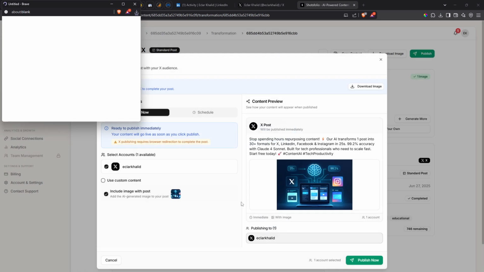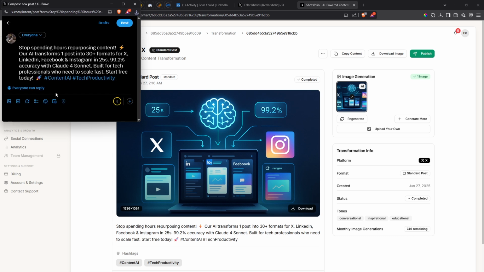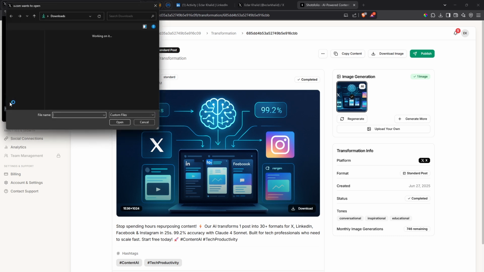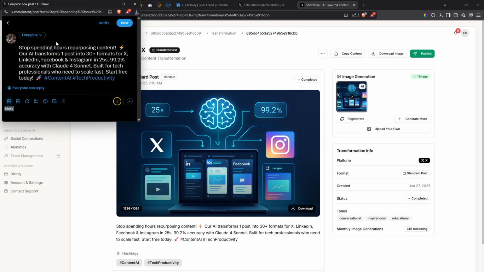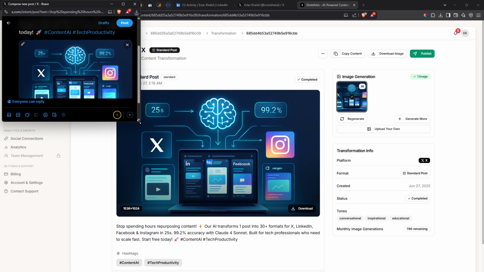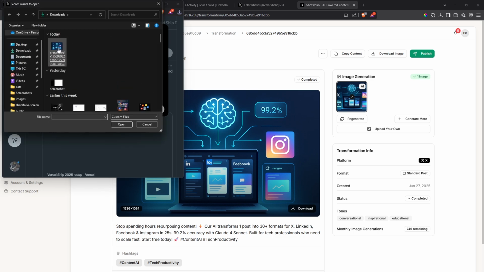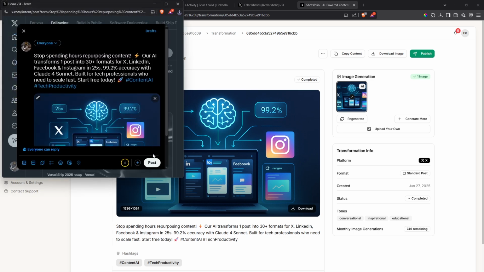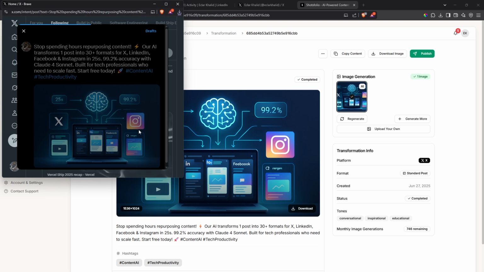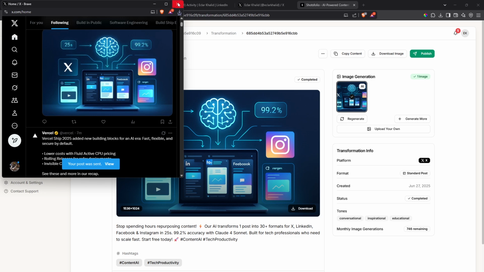So continue to X is going to show a pop-up of my account, and then here it is. We're just going to select the image I downloaded. Here it is, and then that's how the post looks. Let me add the image again, and then I'm going to post. So the post should be posted.